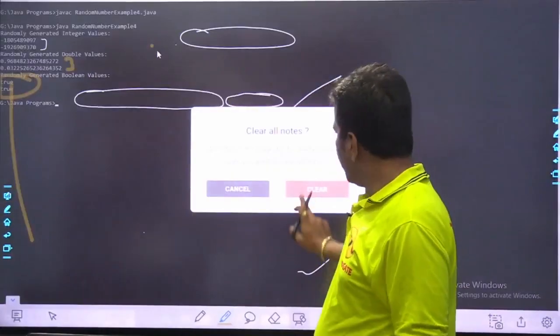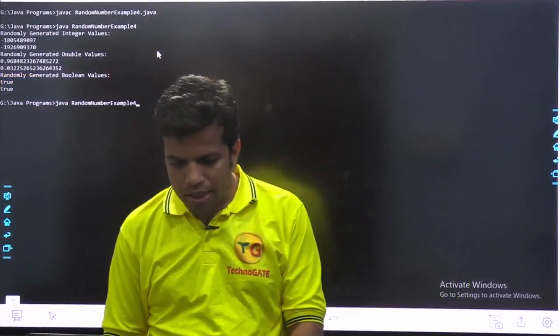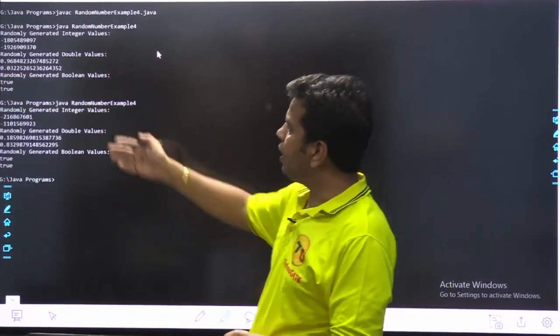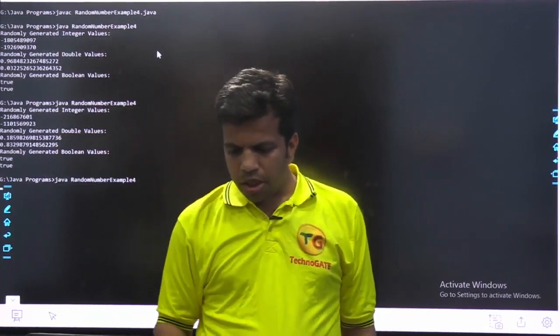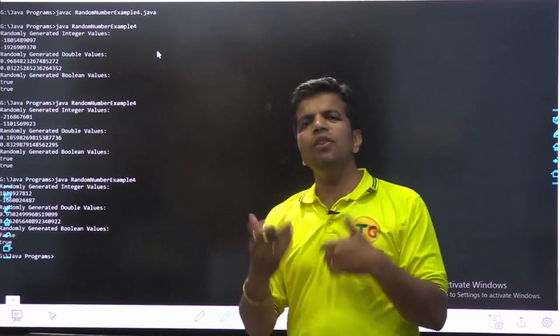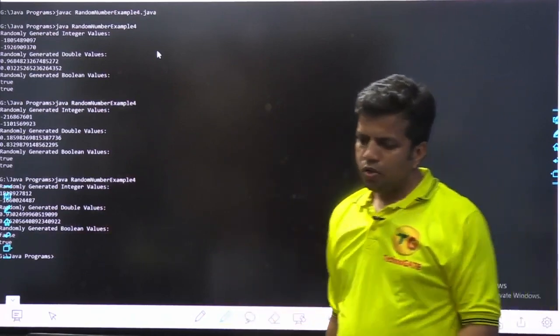Next time if you are going to run the same program, it gives you a different result. You can see next time if you are going to run the program, it gives you a different result. So it gives any random values. Okay, so that is the way.